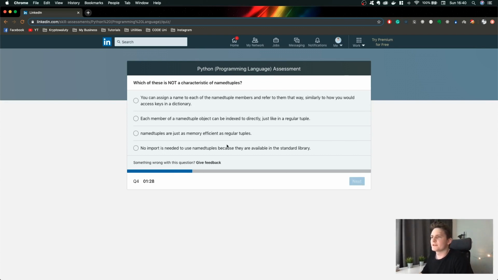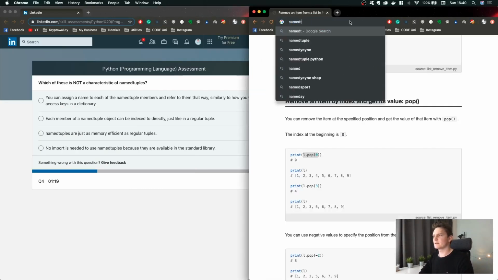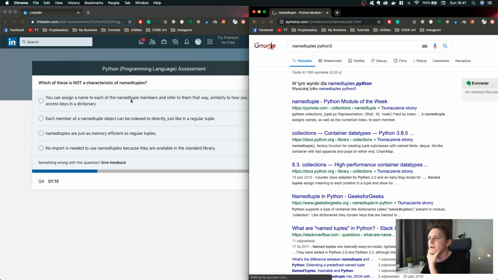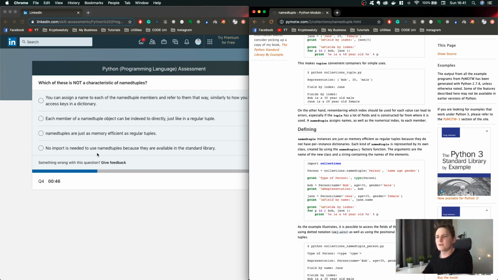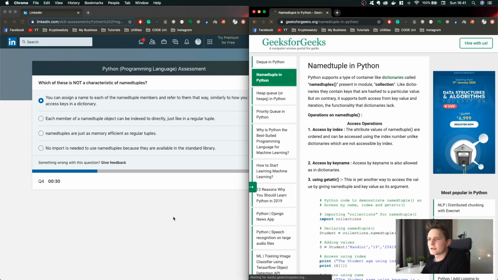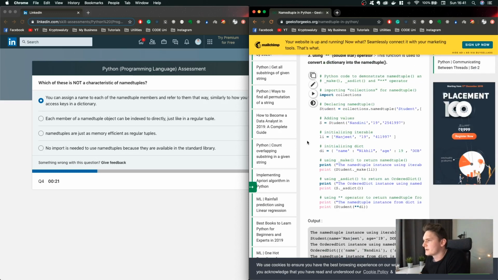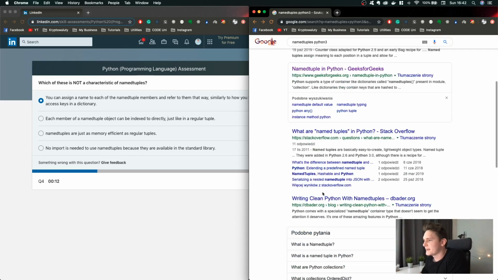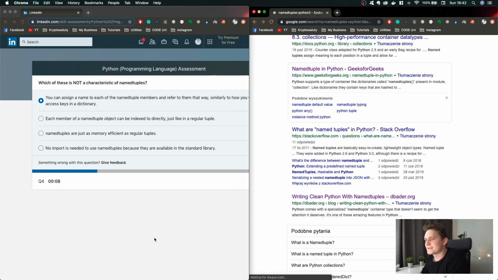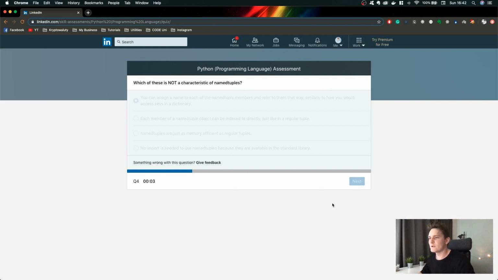Which of these is not a characteristic of named tuples? Okay, named tuple. I think I used that a couple of times. Named tuples are memory efficient. No. Each member of the named tuple can be indexed directly, just like in a regular tuple. I would go with the first one, but let's check it very quickly. Again, you can assign a name to each of the named tuple members and refer to them similarly to how you use dictionaries. I think this one is true, right? Like the student collection we created. Yes. I think this is the answer. Alright guys, I'll go with this one. I'm not pretty sure, but we'll see.